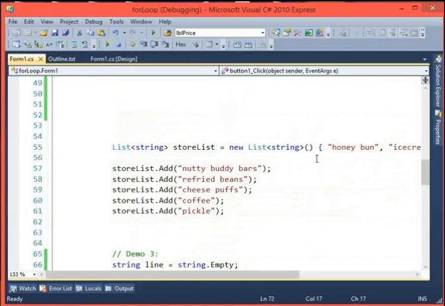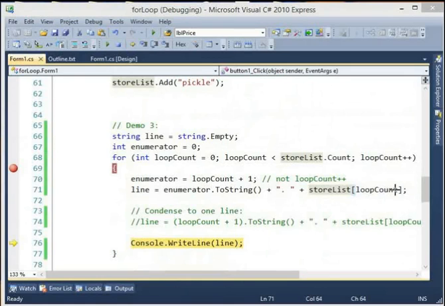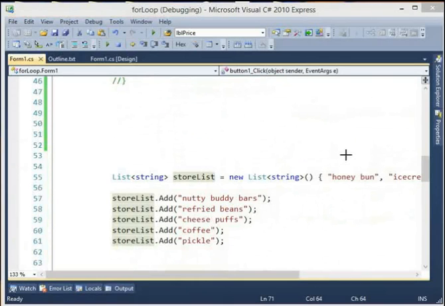That's our list, and we're using the indexing operation with these square brackets, and we're putting the index number in there, in this case 0. Loop count right now holds a 0, so this is going to be the 0th index position. The numbers start at 0.